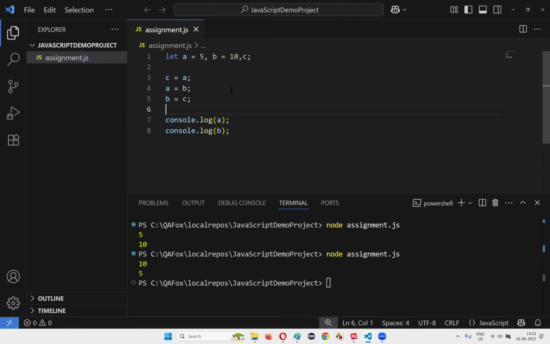What happened in this case? With the help of this simple assignment operator, we have stored the value that is actually in the variable A into the variable C, that is 5. In C, nothing was there, so from A, 5 got stored into C. Now C has 5, right? Then A is equal to B means into A we are assigning the value of B, so 10 will be stored into A. And B is equal to C means C is 5, so B, which was 10, got replaced with 5. A got 10 and B got 5 now.